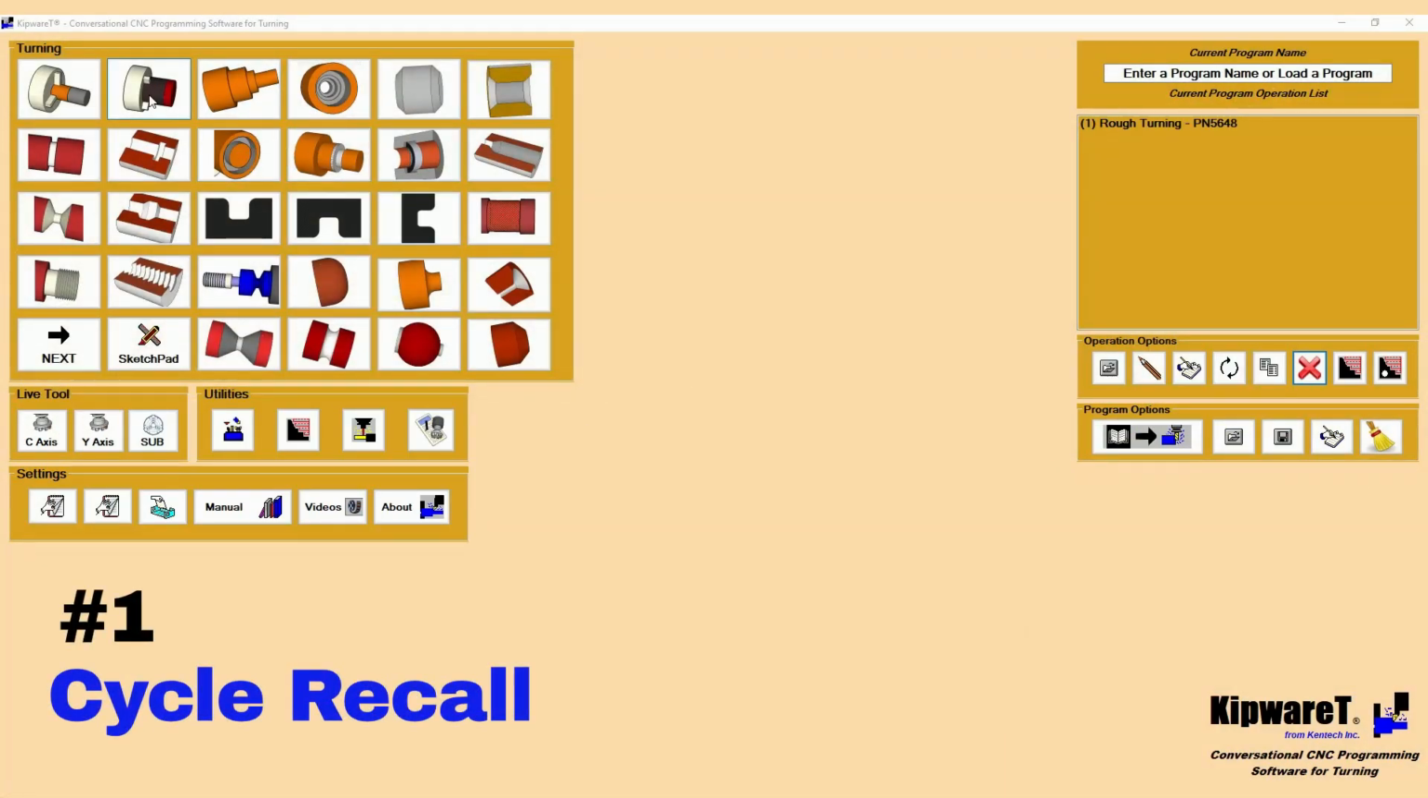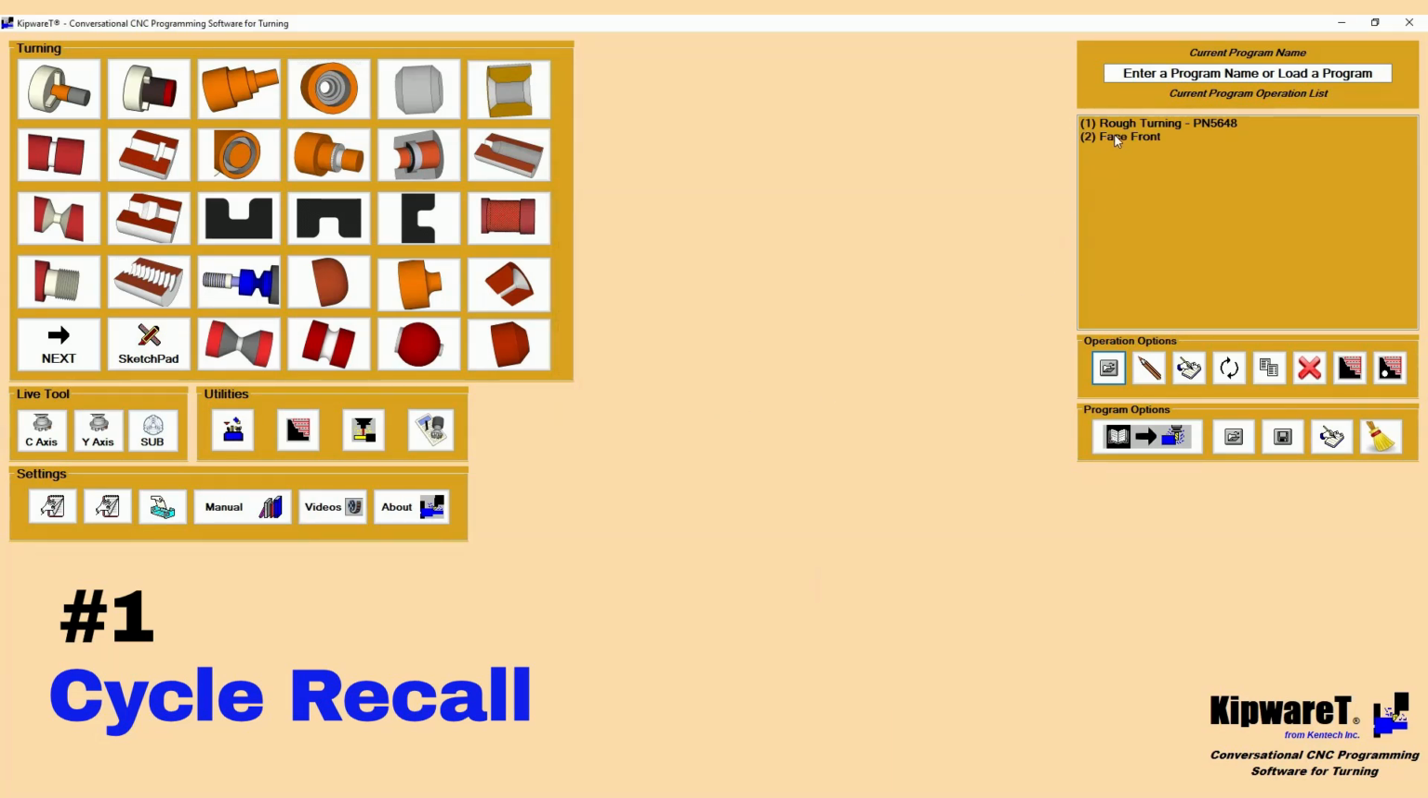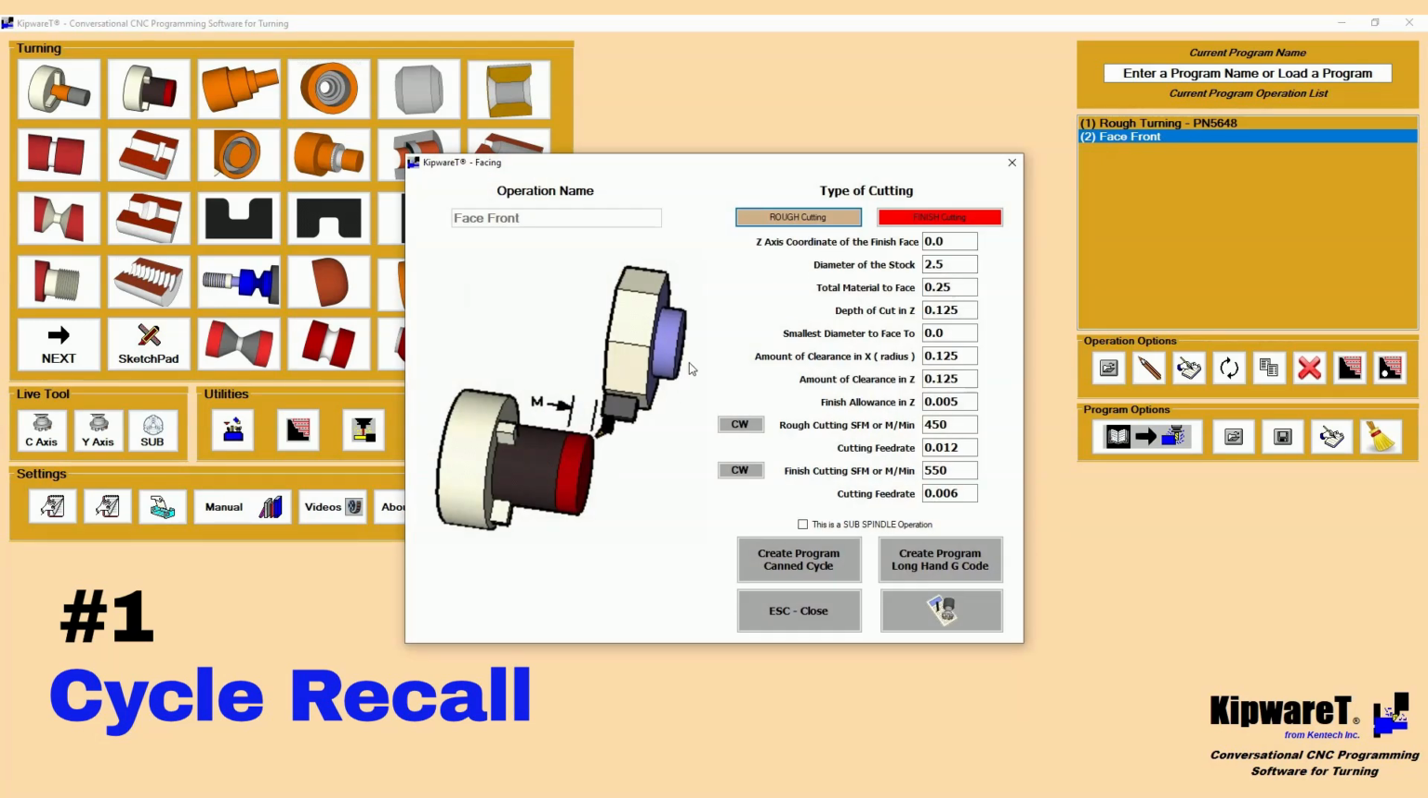Number 1 is Cycle Recall. In KipwareT, users create cycles using conversational screens for each operation required to machine the workpiece complete. Once a cycle is created, it can be easily recalled and any input changed or updated. With this feature, the user never even has to see the actual G-code if it's not desired. Everything can be programmed just using the conversational screen.